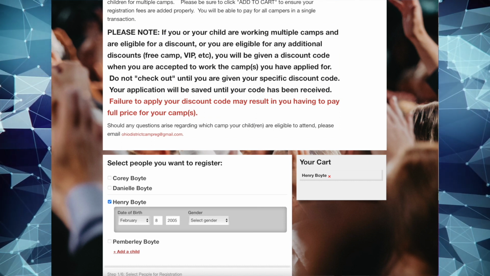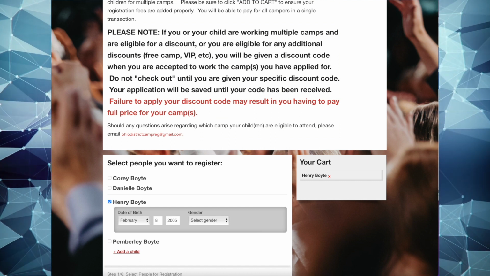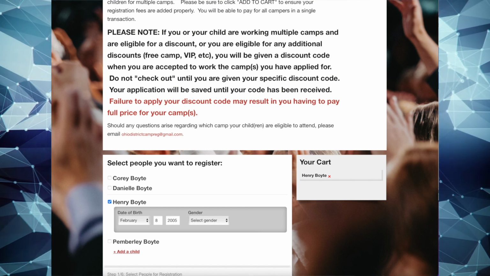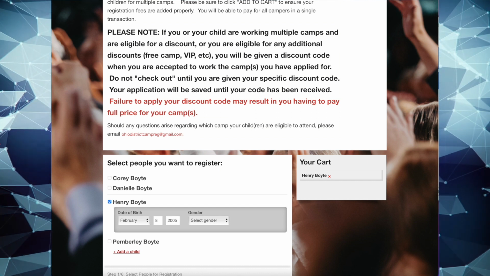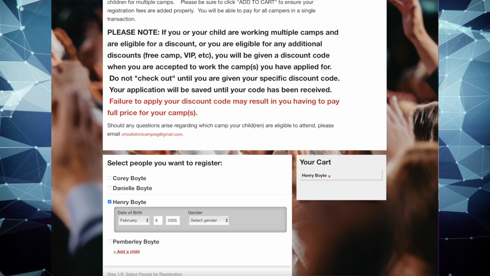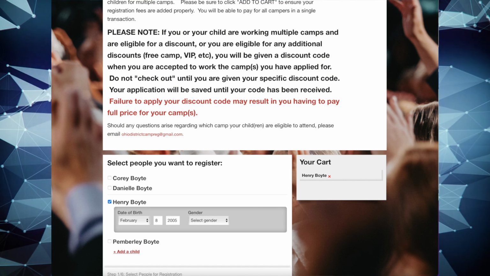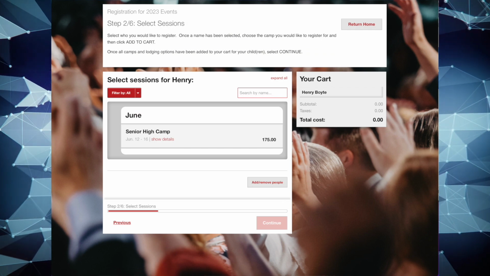Make sure that the birth date and gender is correct, because this will allow or prevent some options from showing up. For example, if you are a male, you will be only able to see male lodging. If you are a certain age, you will only be able to see certain camps. So make sure that the birthday and gender is correct. Here's where you will see which camp you are eligible for.